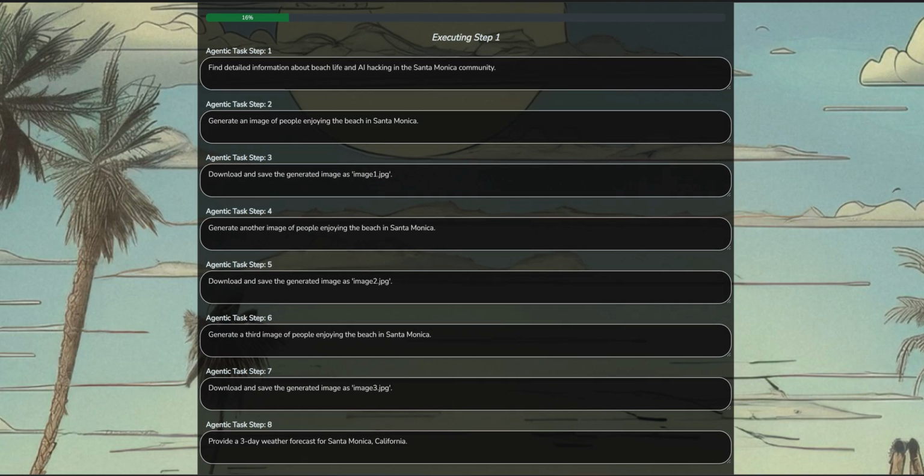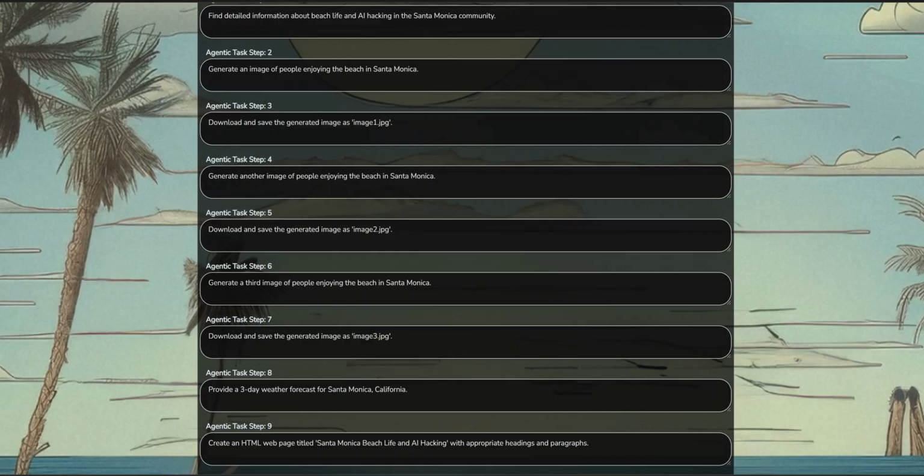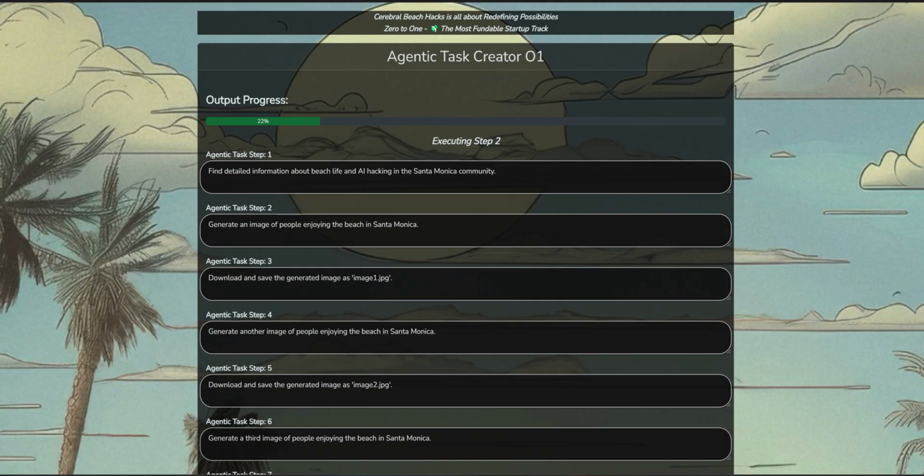As you can see now, it listed out the task that it's going to perform now from the O1 model. Now it's executing the steps here. As you can see, it's on step 2 right now. Okay, it's coming along here.